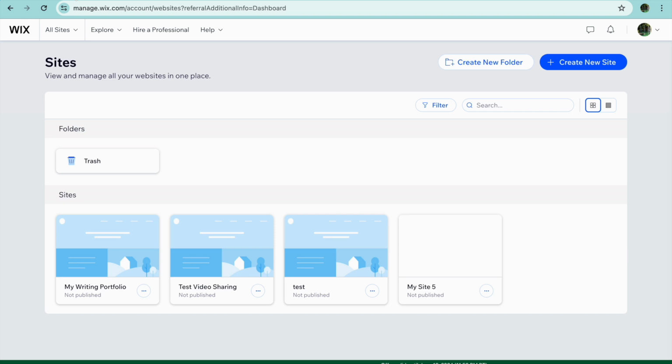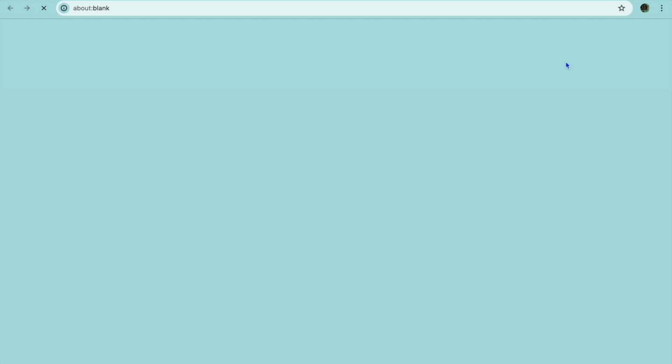The reason why I recommend WIX Website Builder is because you can get started for completely free and it is also beginner friendly. All you'll need to do is go onto wix.com and from there you can create an account using your email address. Once you have created your account, you're going to tap on Create New Site.